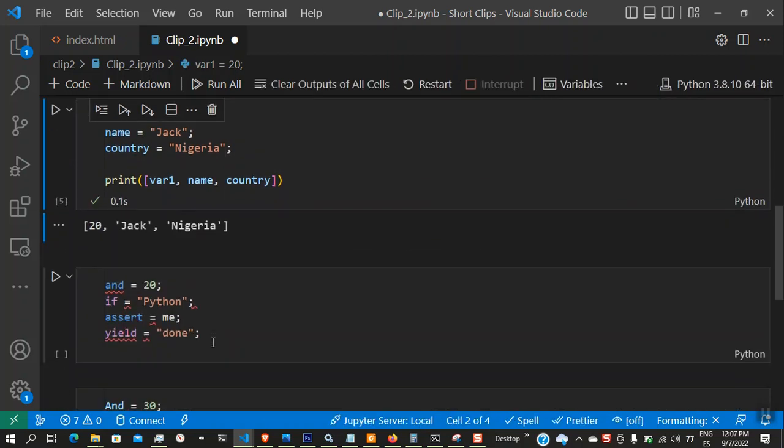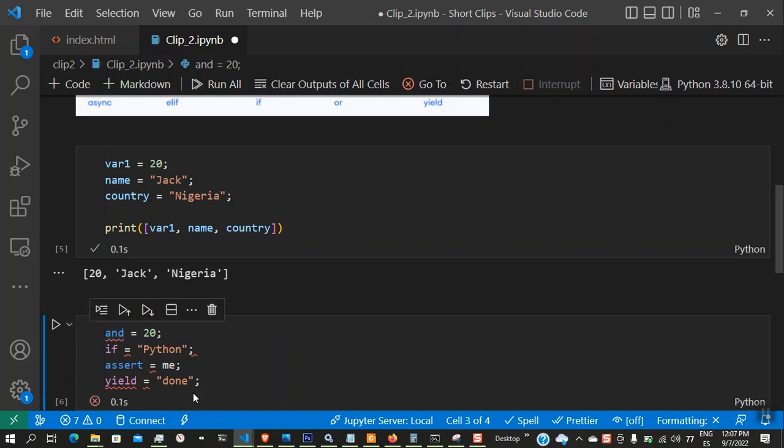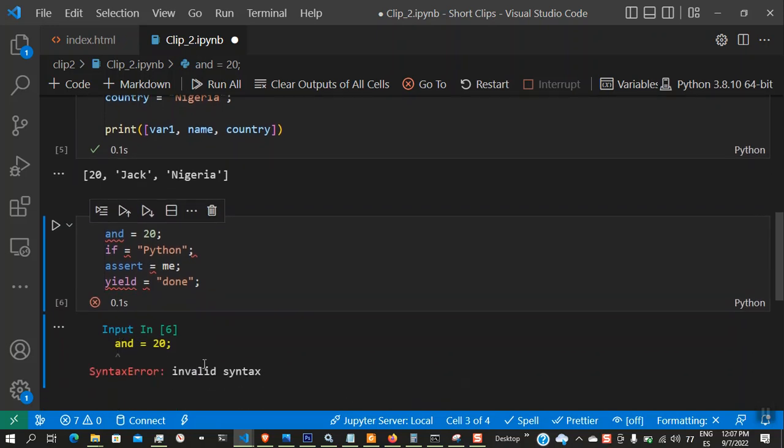All right, but if we try to use some of those reserved words, we are going to understand why Python calls them reserved words. You see, an error is generated and you cannot use it. You can't use if. So if I go through most of these, you can't use if. Python is going to give you an error. You can't use this. Python is going to give you an error.